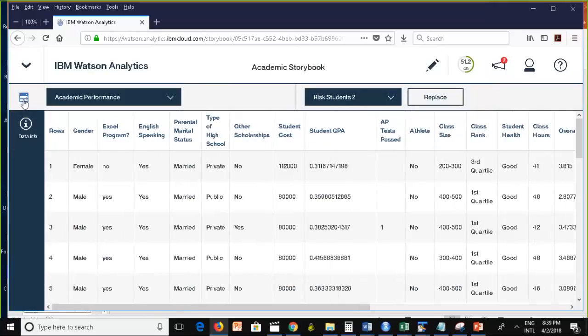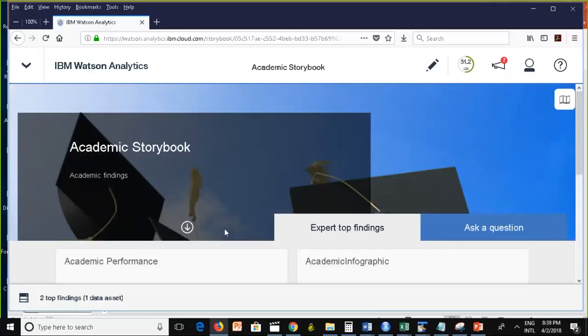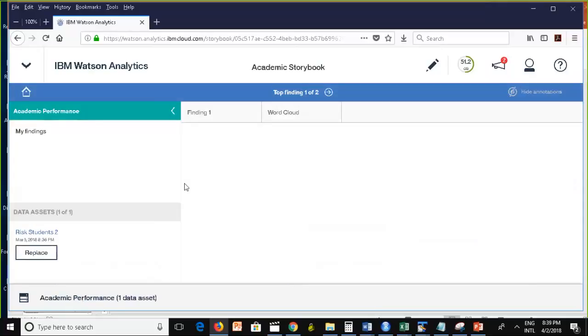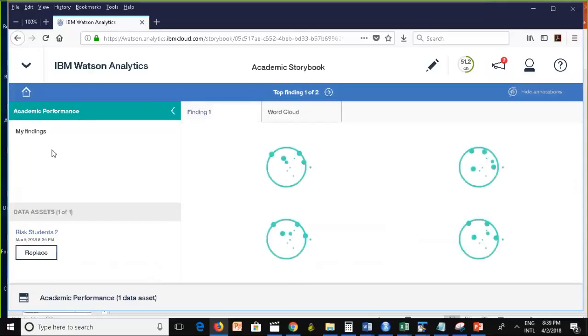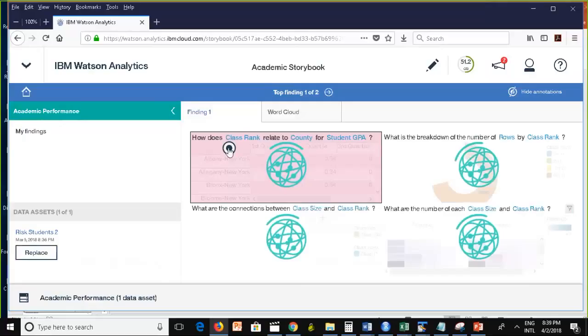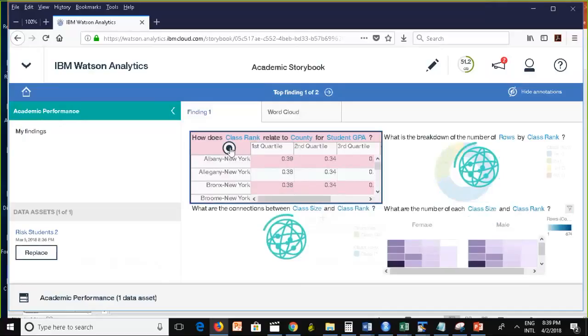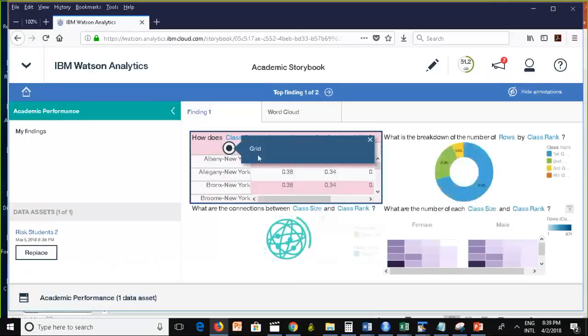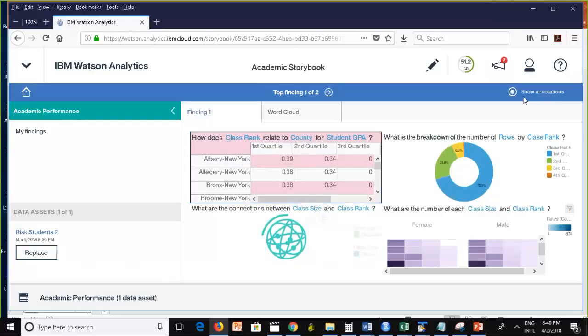So now I'm going to minimize this, and I'm going to look at it, right? So I click here, academic performance. This is my first page, and I see the annotation, and I have an option to view these annotations, and I can ultimately hide them, right? So here I can toggle view hide, right here.